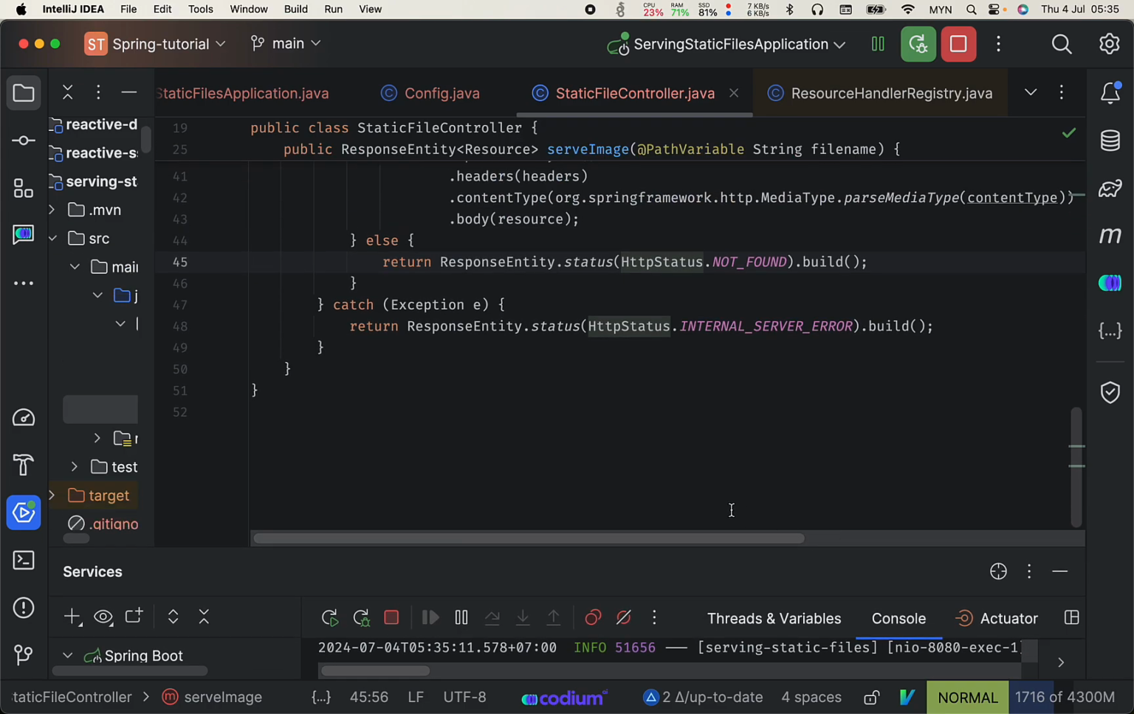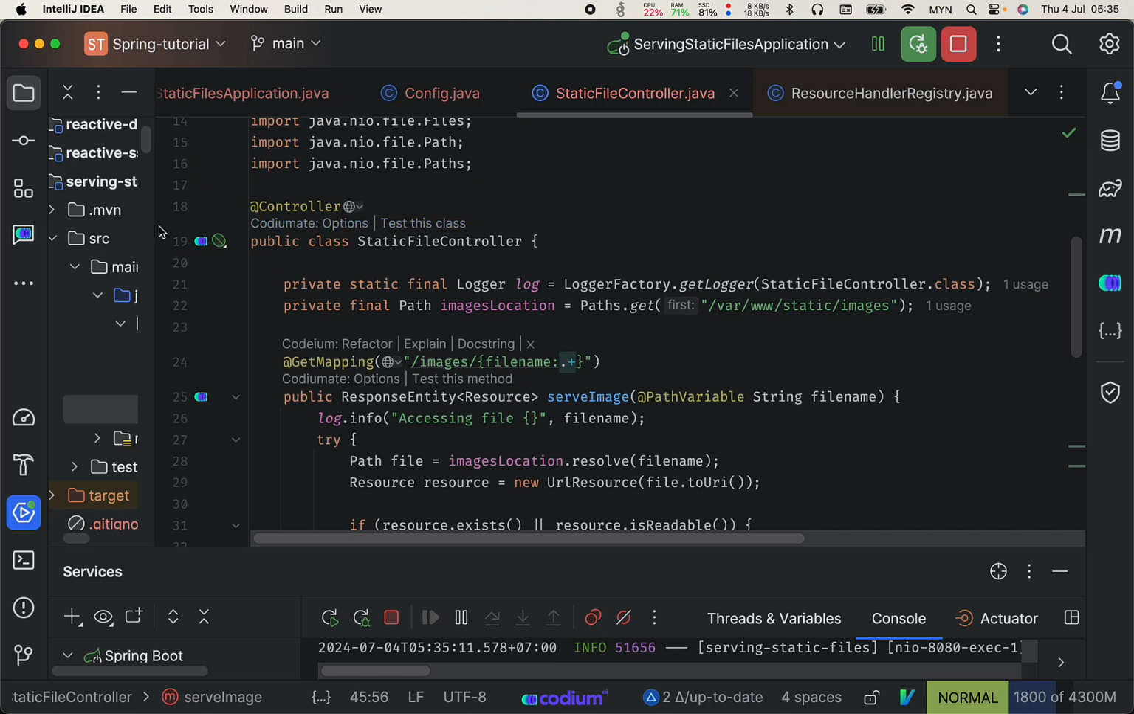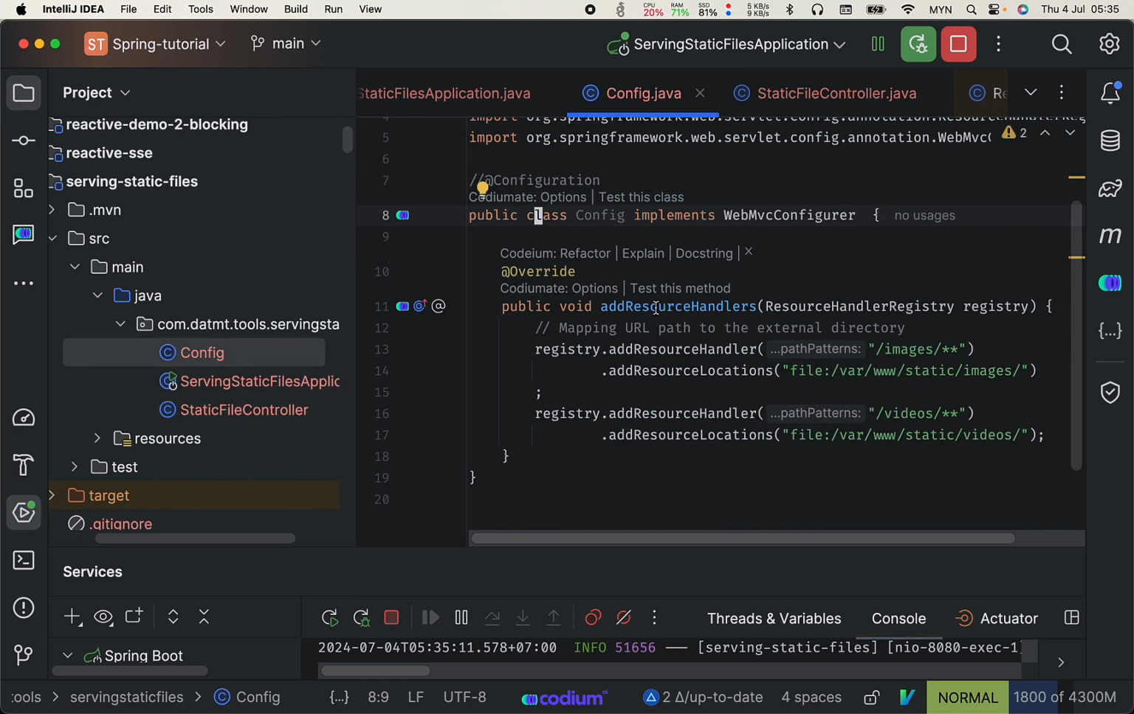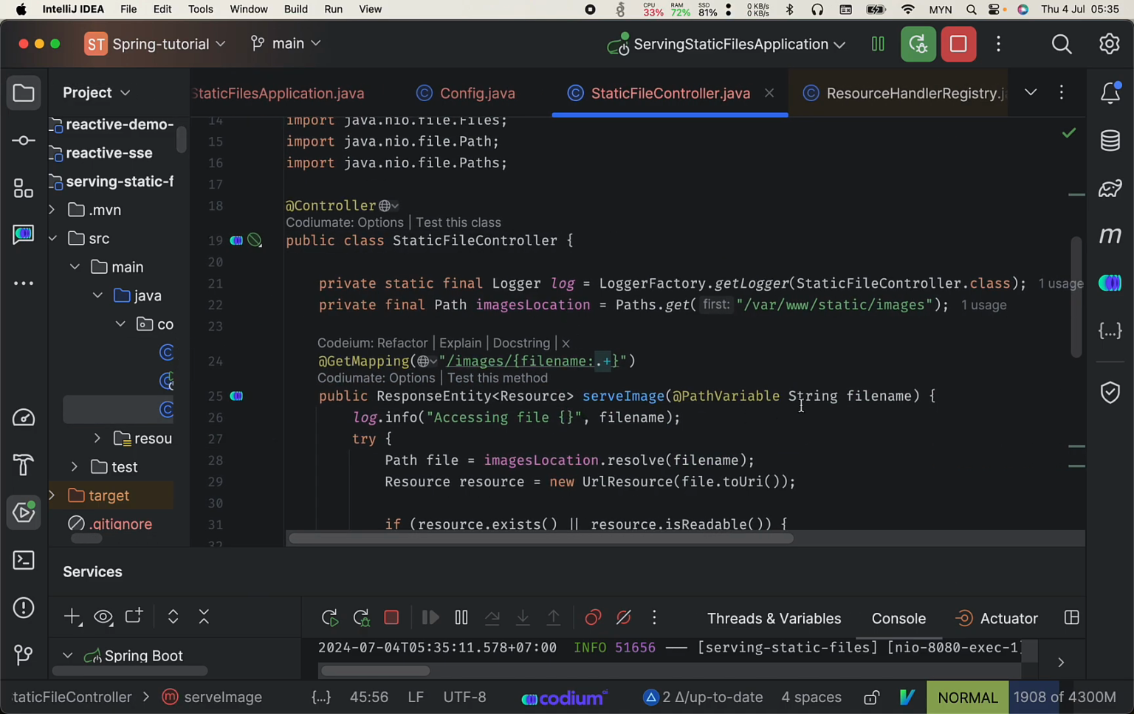So if you want something quick and simple without writing a controller, you can go with this path: create a configuration and add a resource handler for multiple resources here. But if you want to have more control, then you may need to write a controller for it.